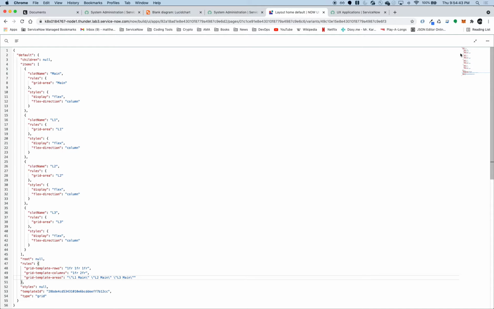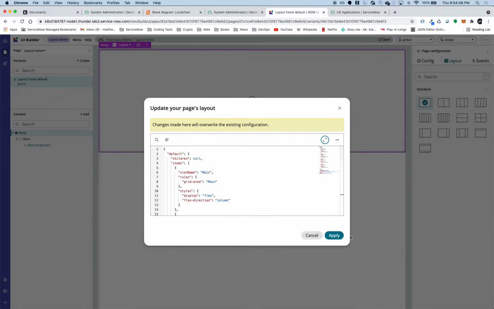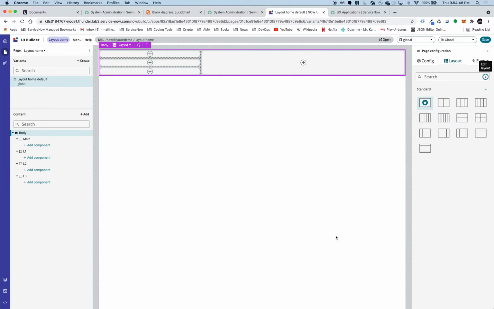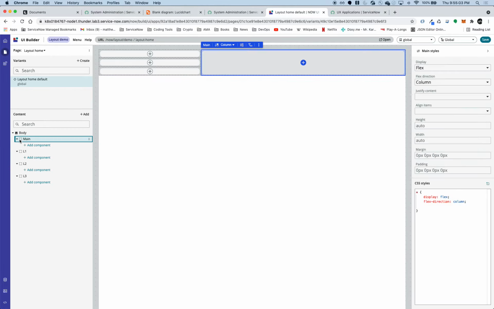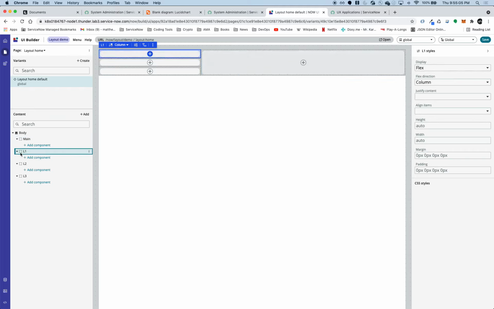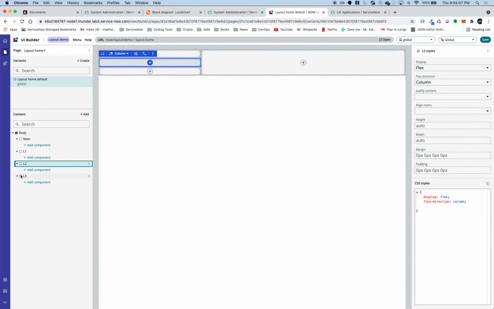So I'm going to go ahead and come out of full screen mode here, and click apply. And there you go. So UI Builder now renders my custom built layout. And you can see in the left panel over here, my content tree, that in the body of my page, I've got a main slot, which is the big one. I've got an L1 slot, an L2 slot, and an L3 slot. And then I can start filling it with content.